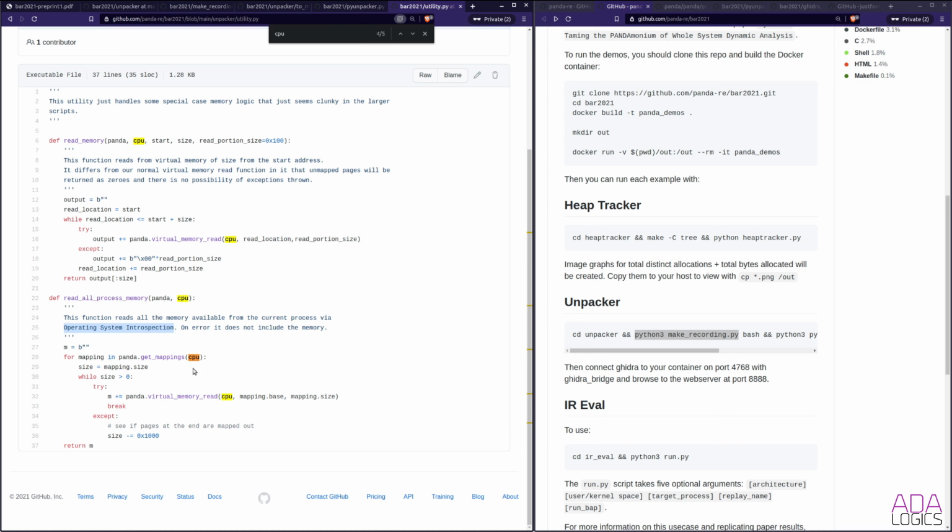But what's important to realize here is that we can extract all virtual memory from a given process with just a very few lines of code, where we use the API's get mappings as well as read virtual memory. So it is extremely simple to develop a tool that extracts all of the virtual memory for a given process, and that in itself is very powerful.